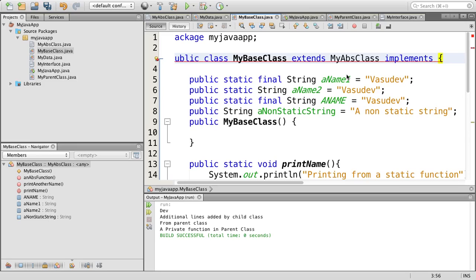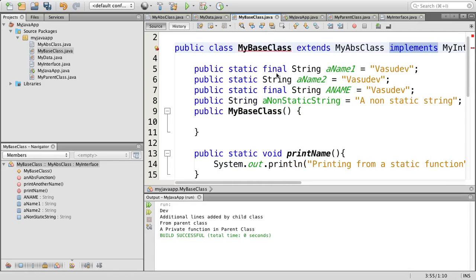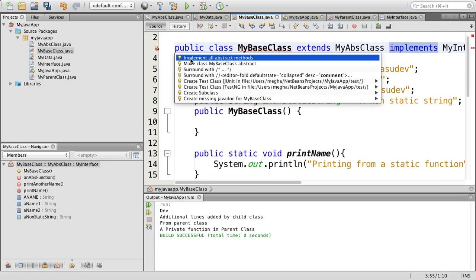For example, my interface always follows a keyword called implements at the end, nor does it take the keyword extends. Interfaces always get implemented with a keyword called implements. And the class name, of course, is throwing an error, and it is saying implement all abstract methods again.